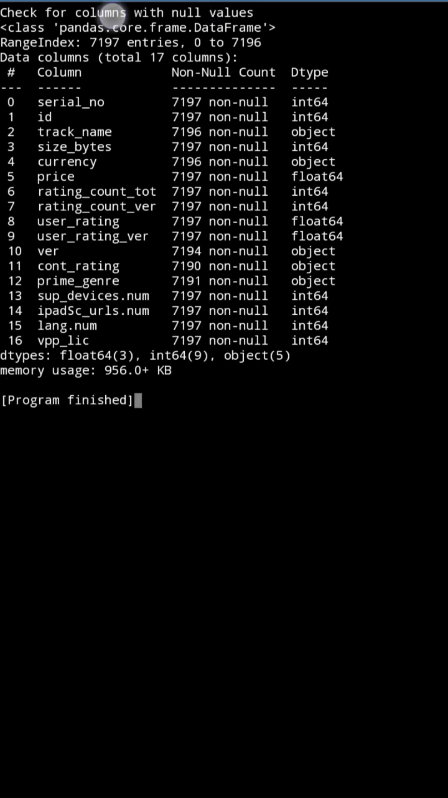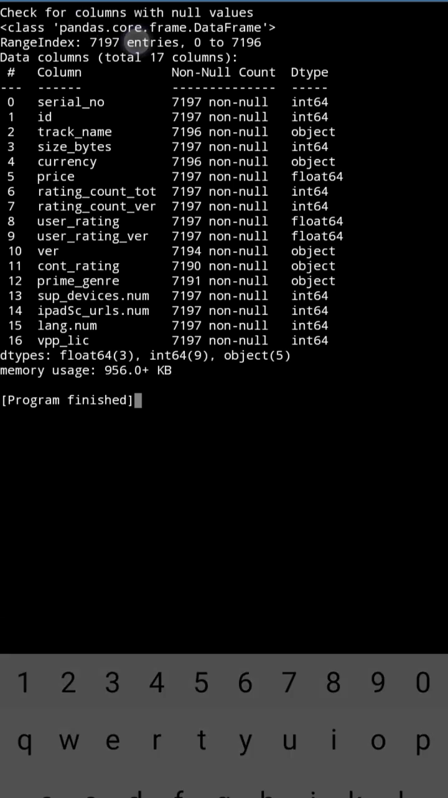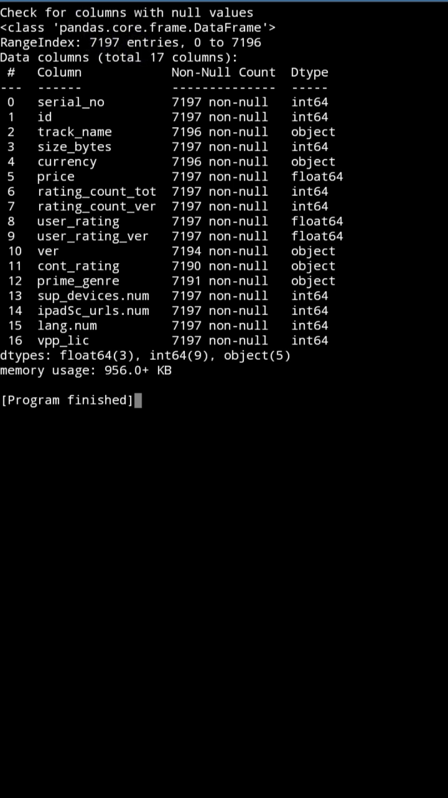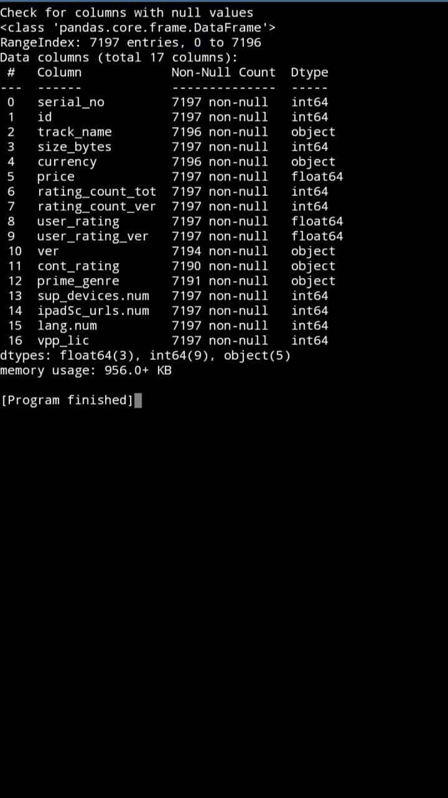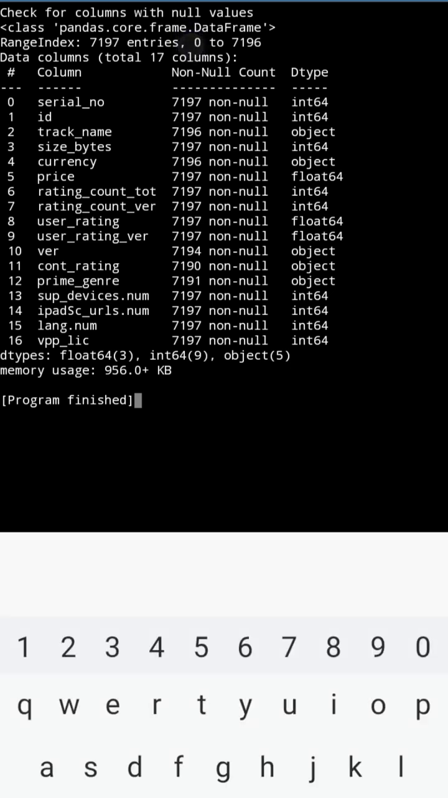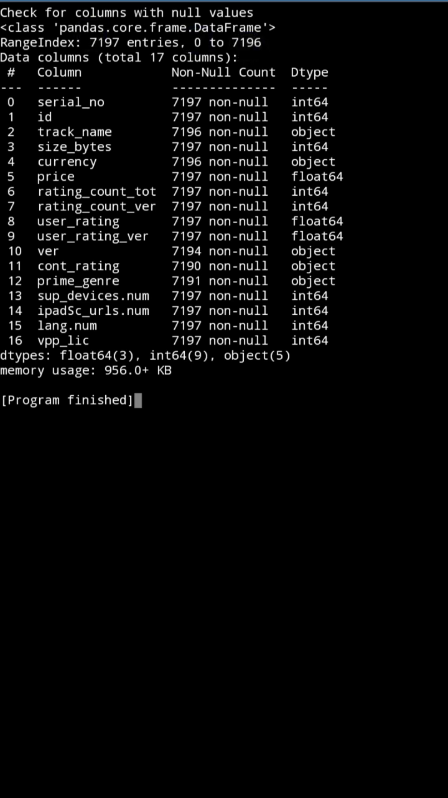So we can see check for columns with null value. It has printed it the way it is. It says it's a pandas class. Now the entries, we have 7,197 entries, just as we had in our Kaggle website, the information on the data set. So when you are counting in Python, you start counting from 0 to the end. And so because we start counting from 0, it says 0 to 7,196, meaning the total is 7,197.